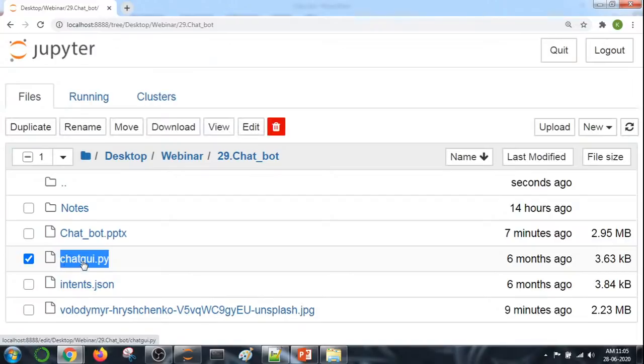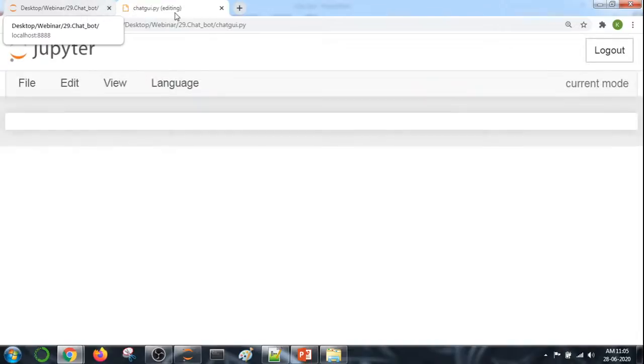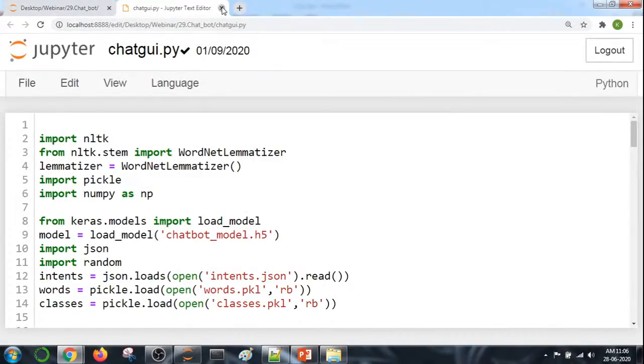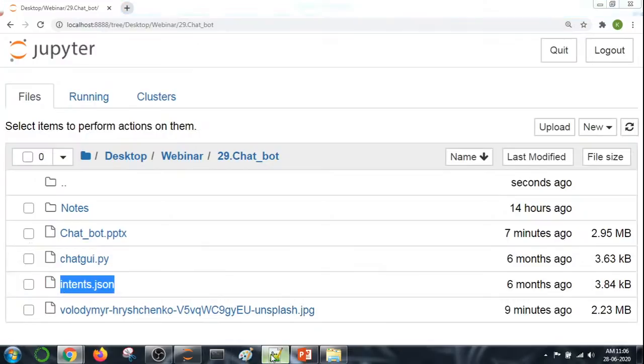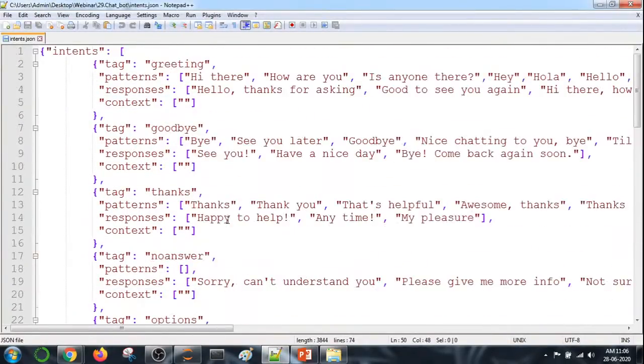I already have the code for the GUI, so I will just tell you how we can connect the GUI part. After the GUI, you can see I have a JSON file. I will show you the JSON file. See here, this is my JSON file. We have a class of intents, and within the class we have tag, patterns, response and context.